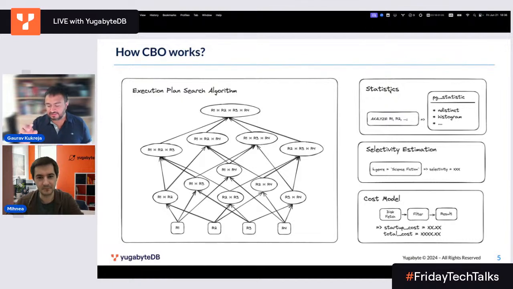These statistics are then used in selectivity estimation to compute the selectivity of a filter. So if you have a filter, how many rows will match this filter? It uses the statistics to compute that. And then this selectivity estimate gets fed into the cost model, which is where we emulate the execution pipeline and estimate the cost of generating that result.